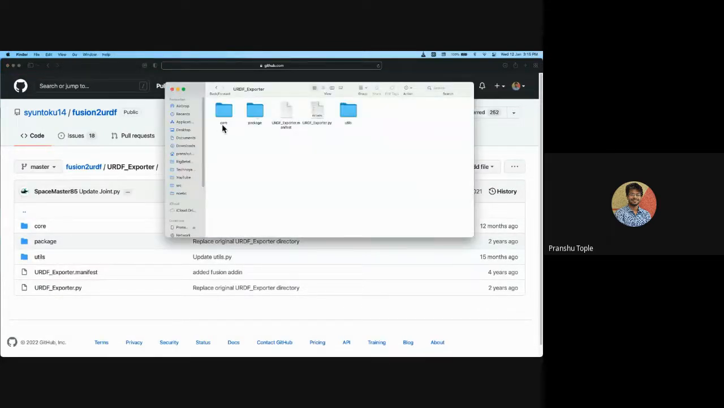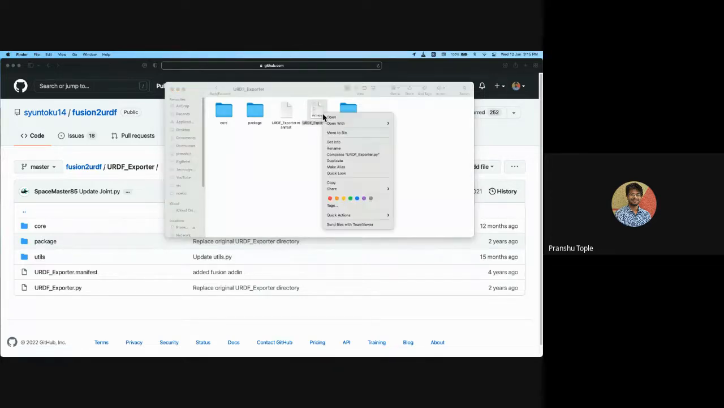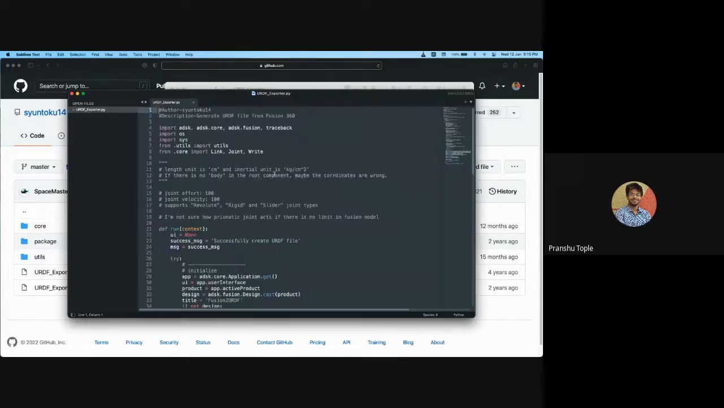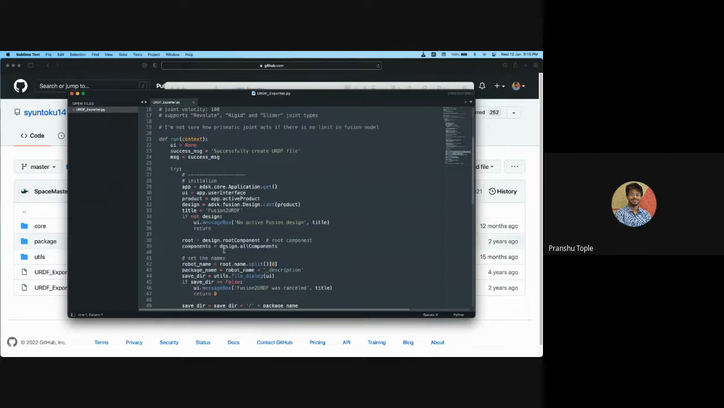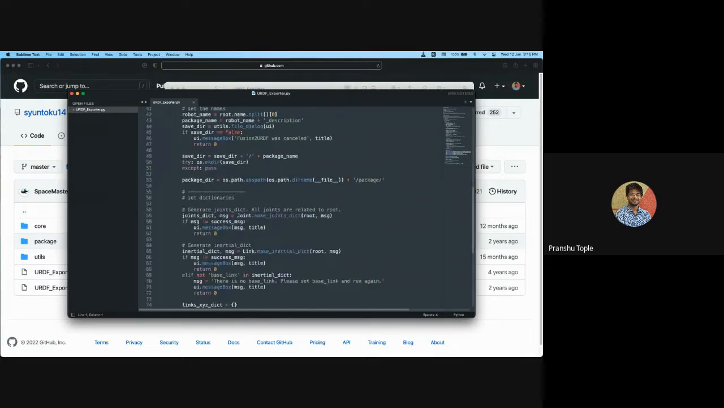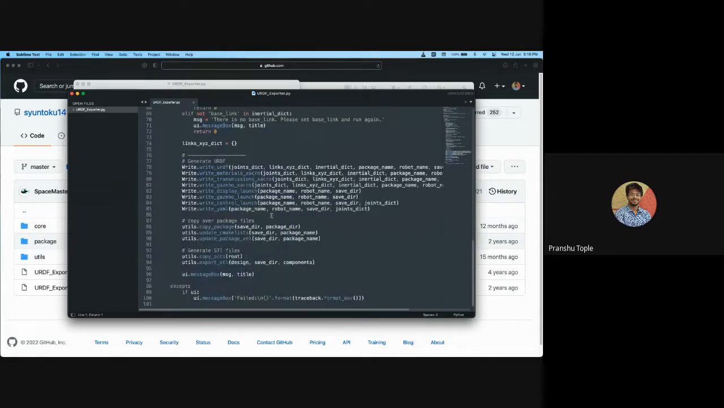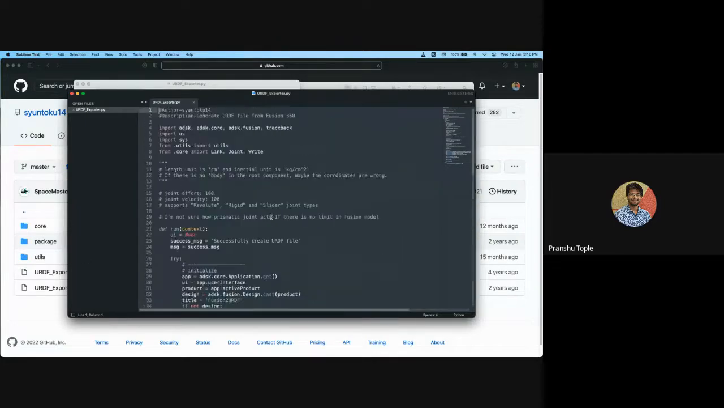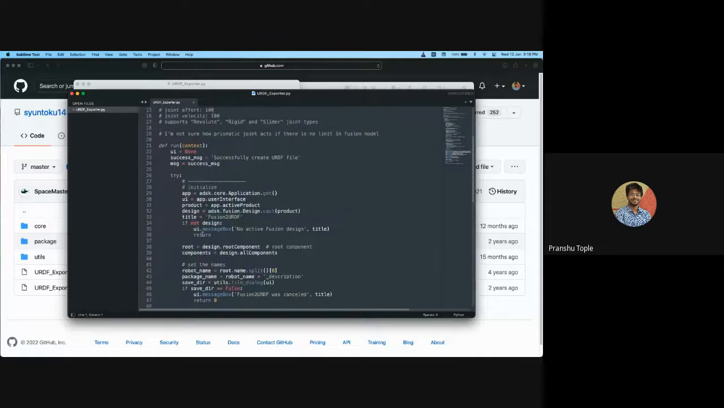you can see there is core, package, utils, the URDF exporter manifest, and the URDF exporter py. And this is actually the Python script which is there. So if I open this Python script, yes, you can see the actual script that is running behind it, what we are doing. If you are aware of Python, you can just go and edit it according to your wish.